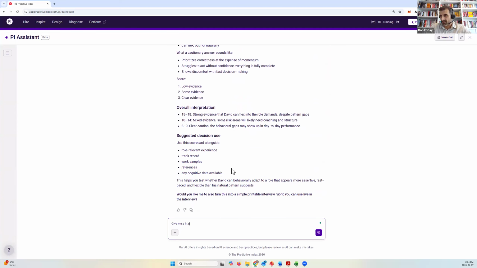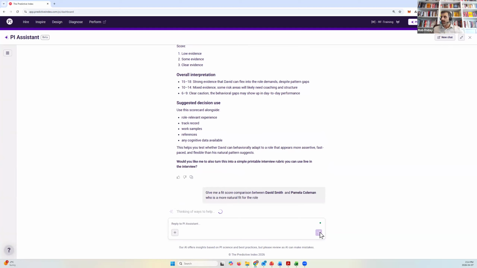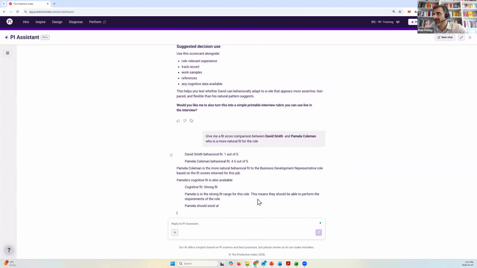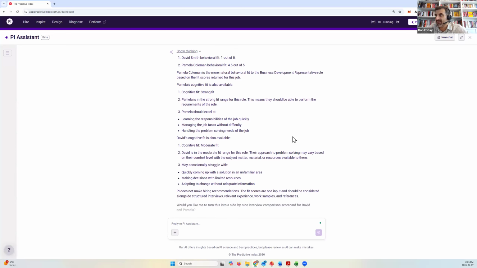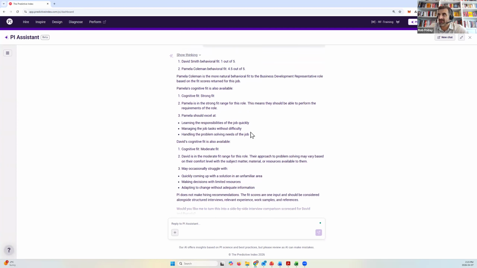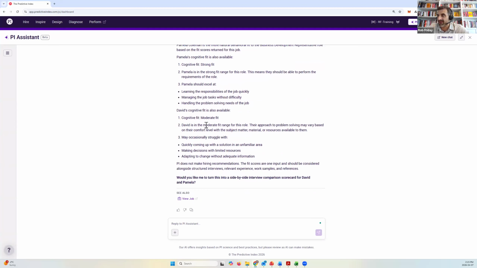Give me a fit score comparison for David and Pamela, who's a more natural fit for this role. You can see David's a 1 out of 5, Pamela's a 4.5 out of 5. And you can see it'll actually give you some suggestions for how the two of them might fit in. It's got both behavioral and cognitive in this case.